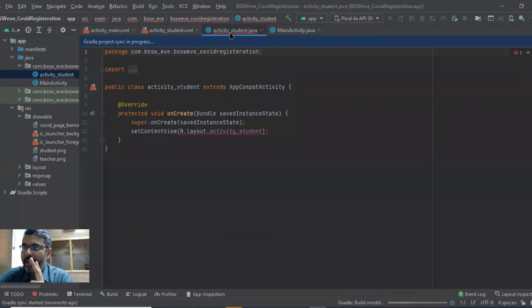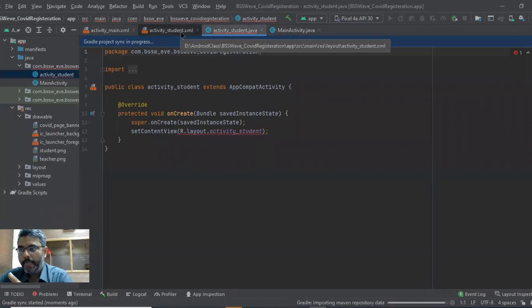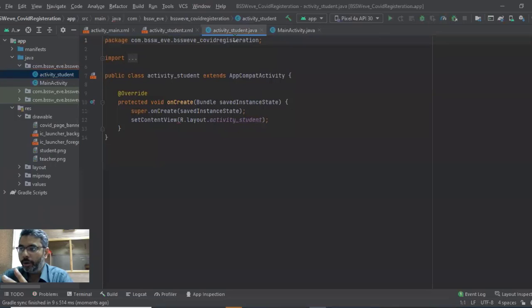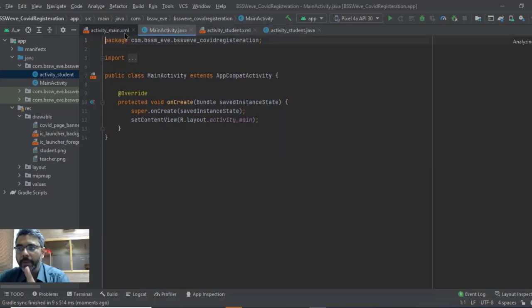Both are considered as activity student.java and activity student.xml. Let it load and automatically it will take a few seconds. Once it is done, you will find all errors are gone. Now activity student and activity student.java. Just like previously, we had activity main and main activity.java, two XML and Java files. Same thing for this.